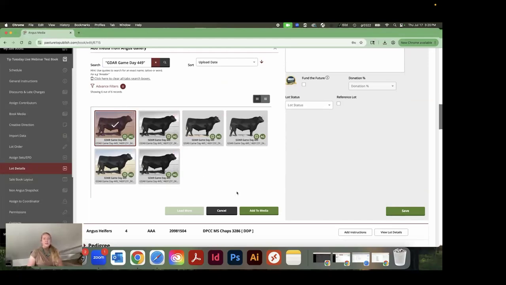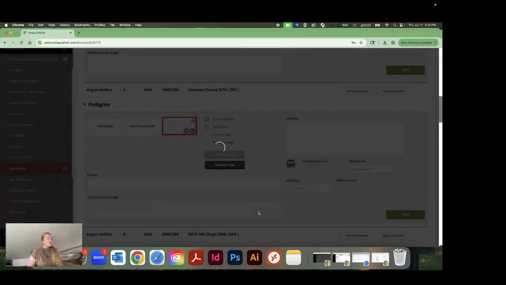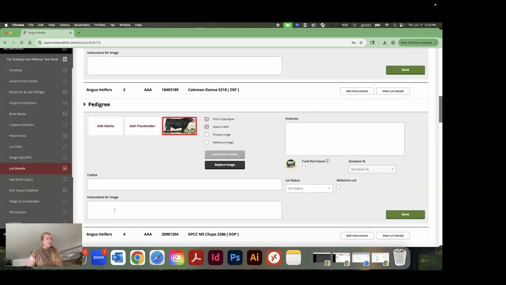If you don't have that, just add the colored photo, and then in the instructions for image right here, we just need to note that that would be black and white, which our photo coordinator will also take a look at on their end. Now I'm gonna copy, and I still have that name copied, so I'm gonna add the name. I'm going to say sire of lot 3 and then hit this red save button, and I'm good to go.